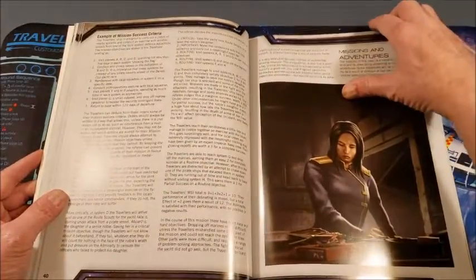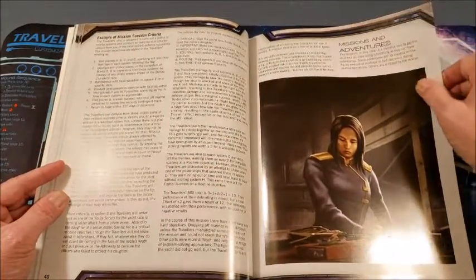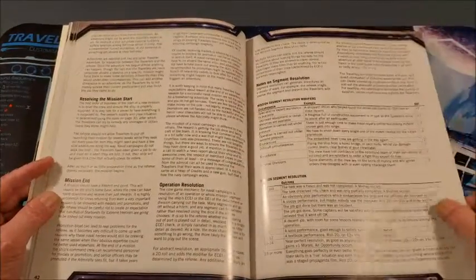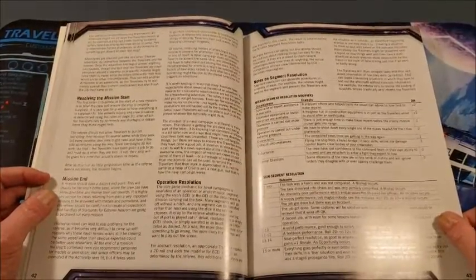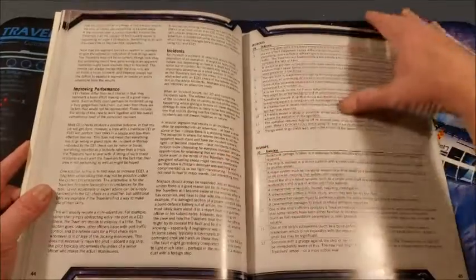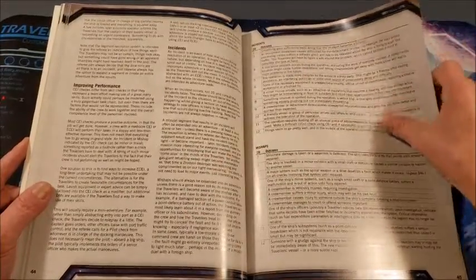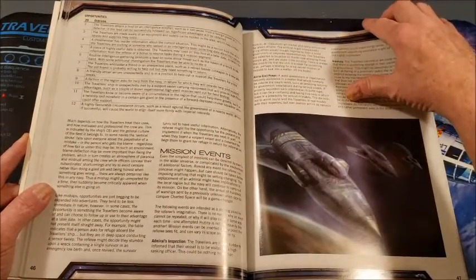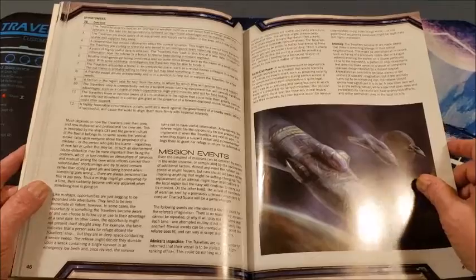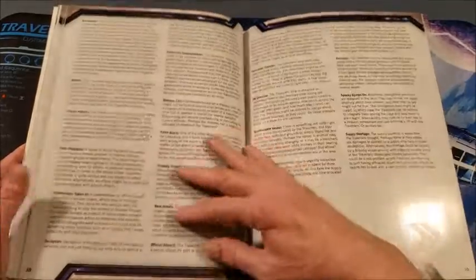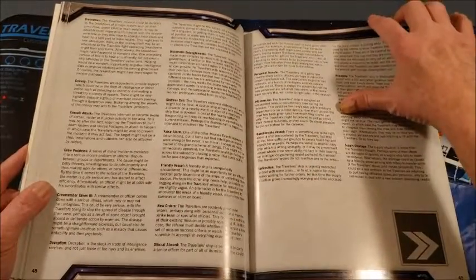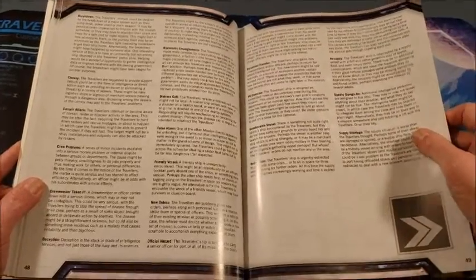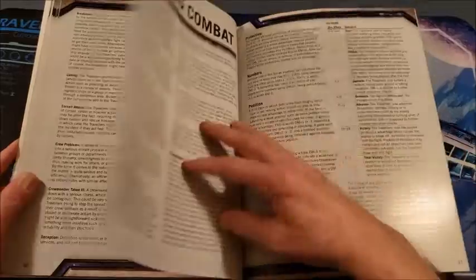And then example of mission success criteria, missions and adventures that you can do, resolving the mission start, mission end, and then types of missions that you can go on, various incidents that can happen, mishaps. Mission events, the Admiral's inspection. All of a sudden the Admiral is there and he's got to take a look at the ship. That can be a big problem, depending on what the situation is with your morale and your crew. All these other different things that can happen. Supply shortage is a fun one.